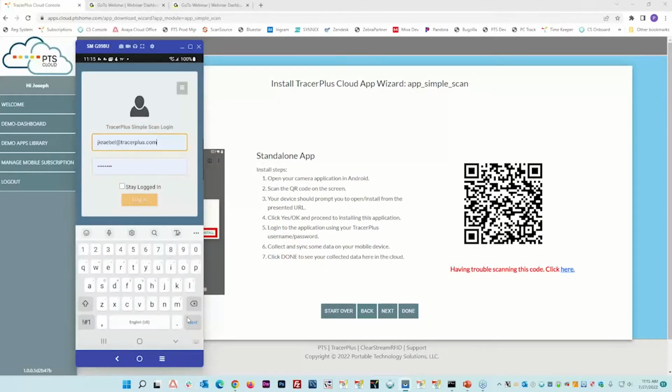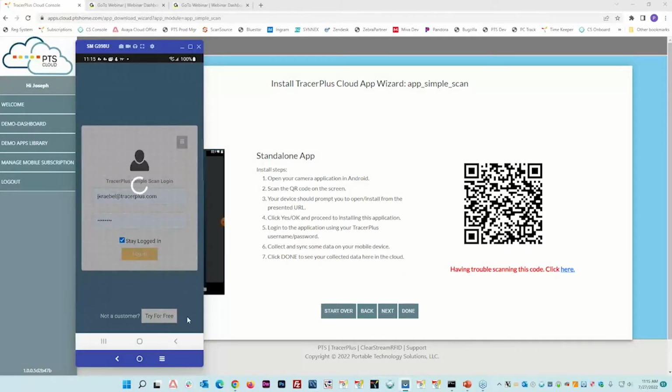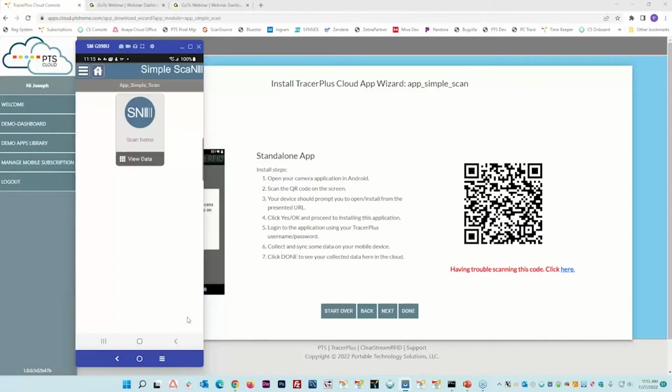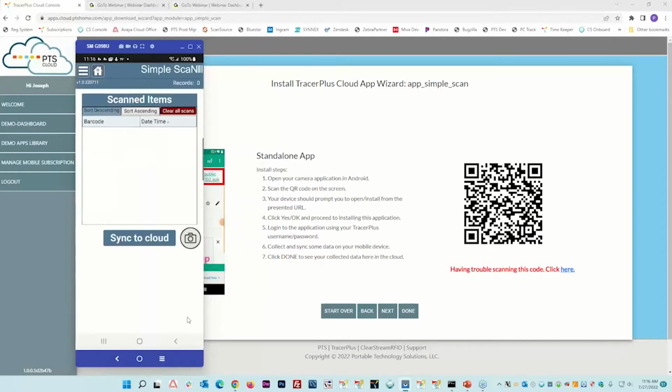And I'll just click Login. So you'll see here we're brought to a page that has the simple scan application with an option to scan items. So if I go ahead and click that scan items, it brings us to a form, and we can actually proceed to start scanning items.